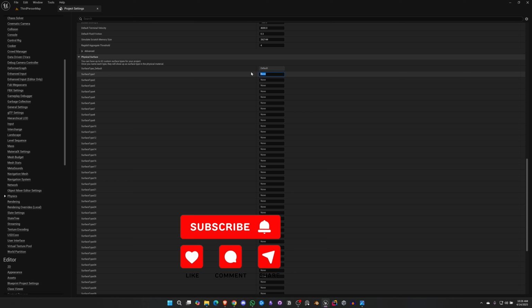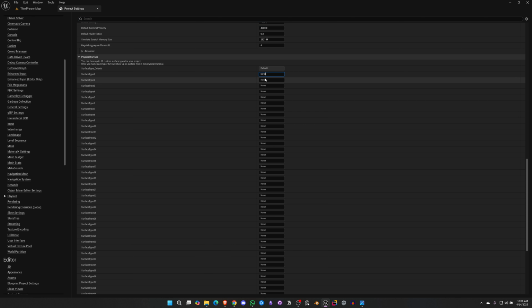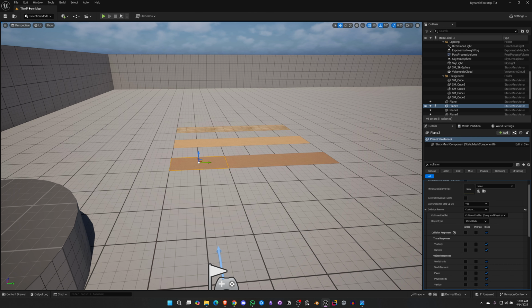So we're going to come in and call this one dirt. Spelled correctly, even. We'll then call this one gravel, and the next one tile. So we're done in project settings. Now we have our surface types and our trace channel set up.